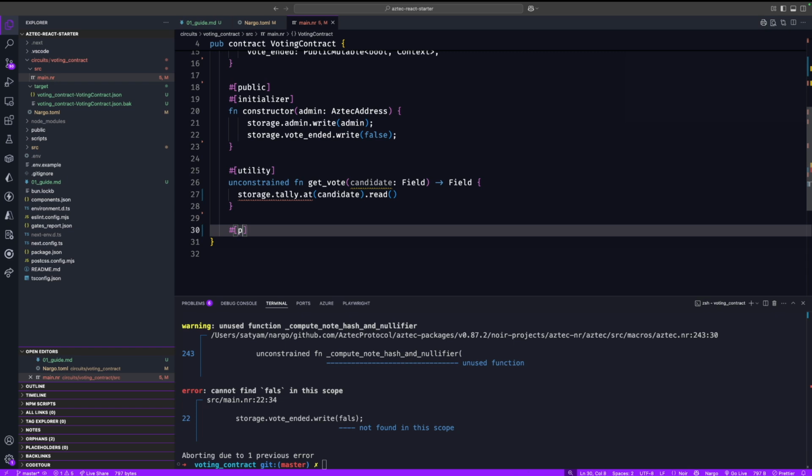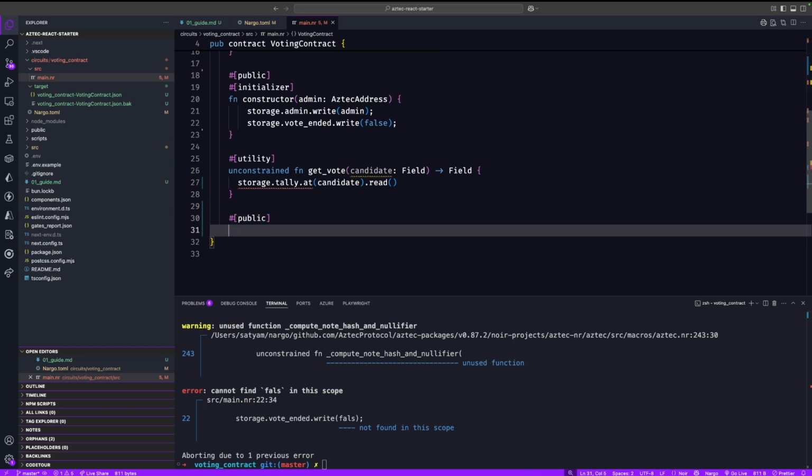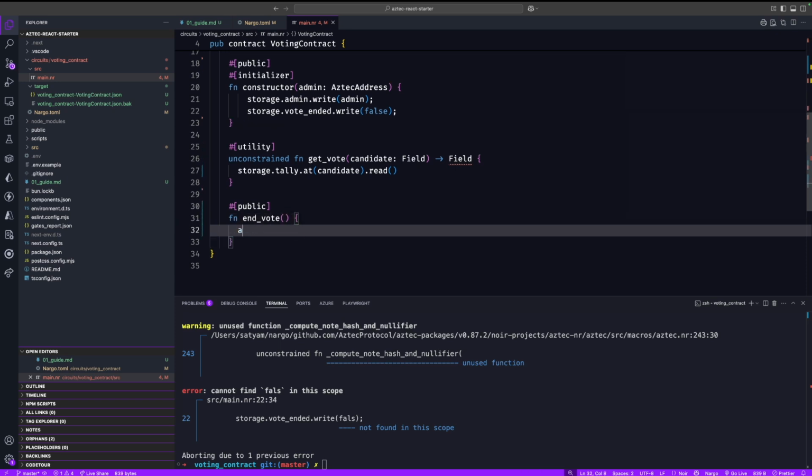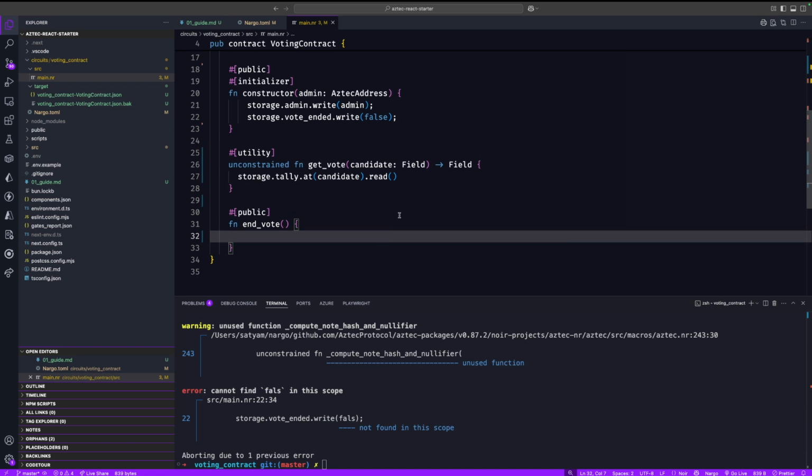So I'm going to mark this as public, end_vote. First of all, I'm going to have one condition: whoever is calling this method, end_vote, is the admin, right? So only the admin should be able to call this method.